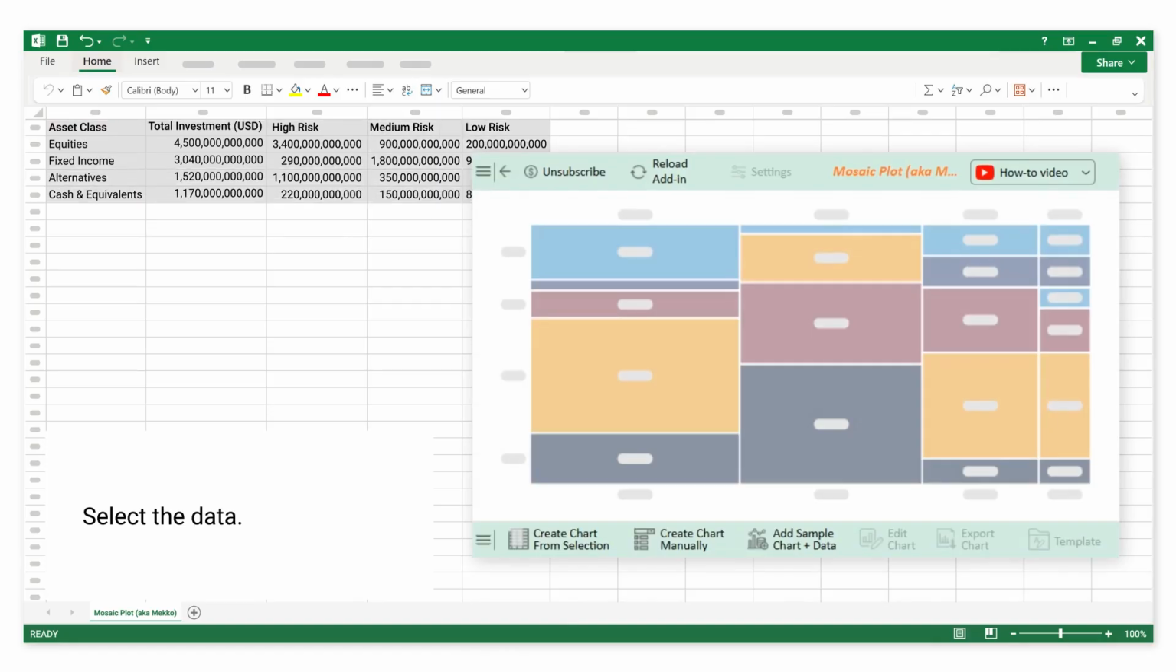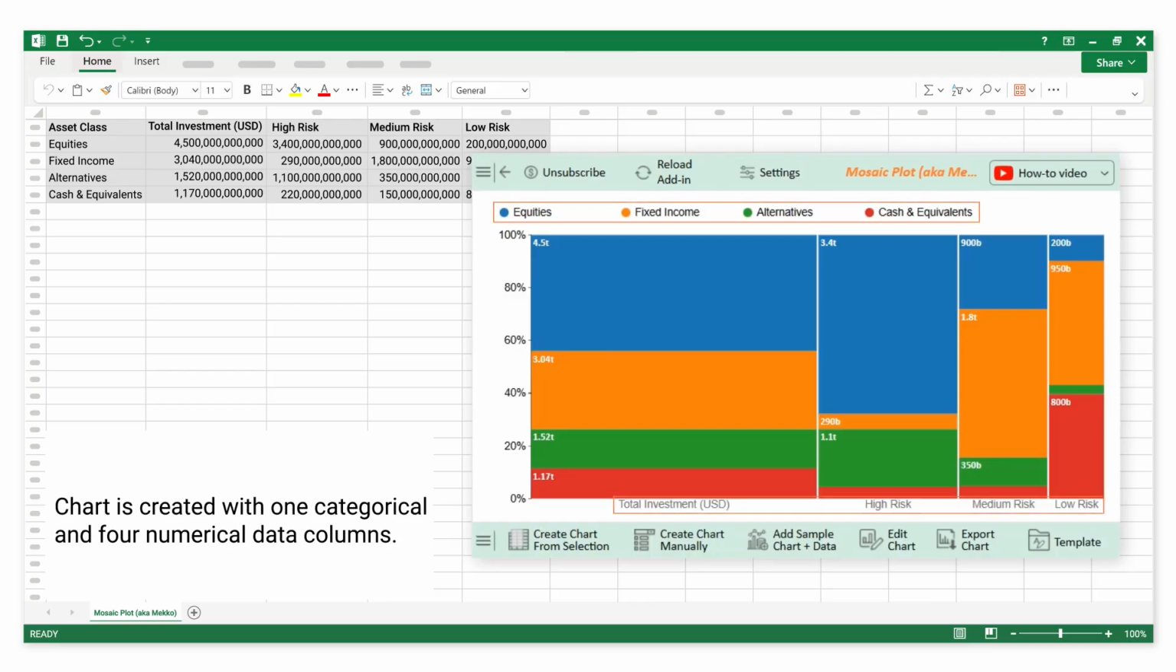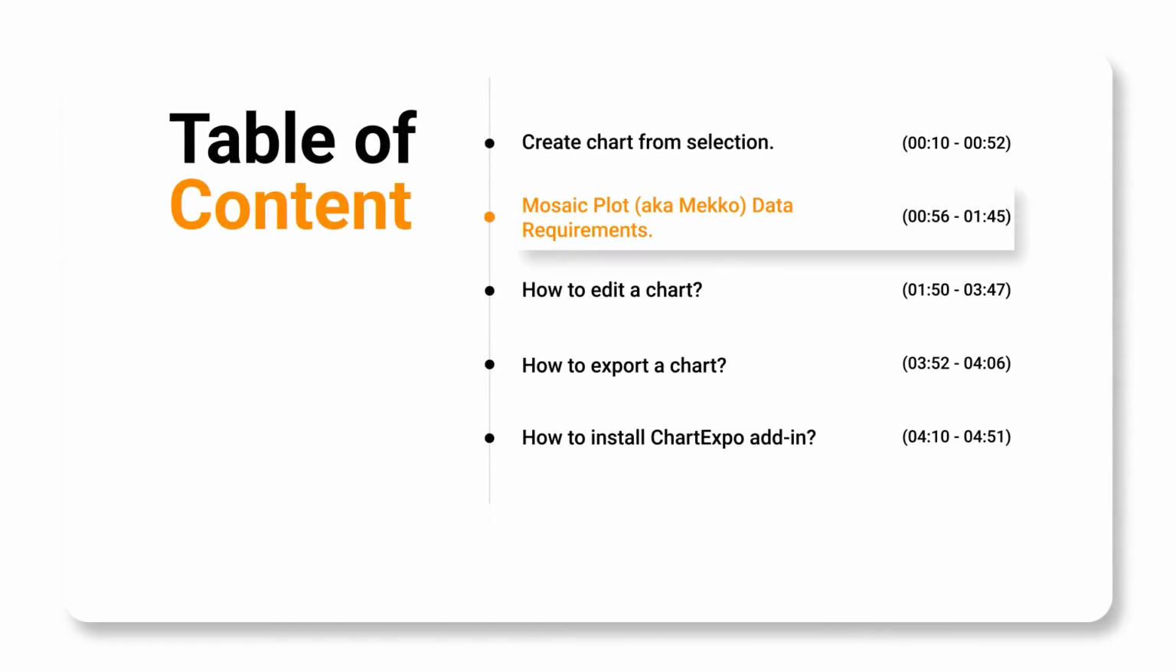Select the data. Click on the Create Chart from Selection button. Chart is created with 1 categorical and 4 numerical data columns.